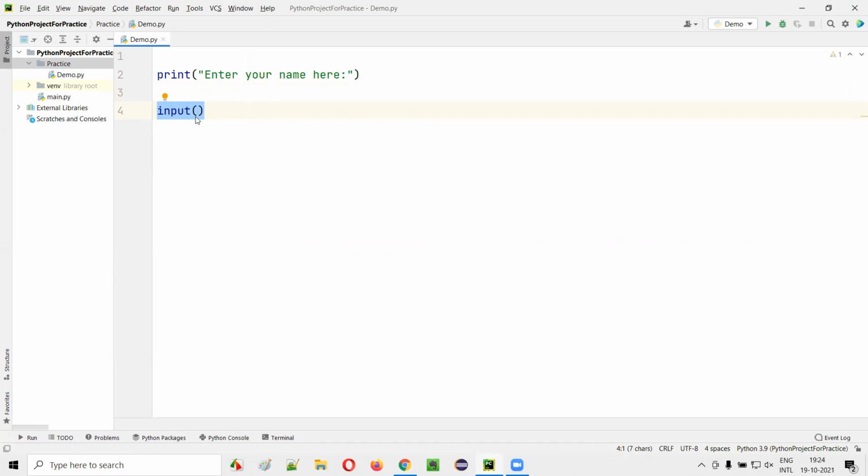If I write this input inbuilt function, this will collect the input given by the user, and that input I'll store into a variable, say name. Whatever input is collected by this input inbuilt function, I am storing into name. Now after that, I'll print welcome plus name.